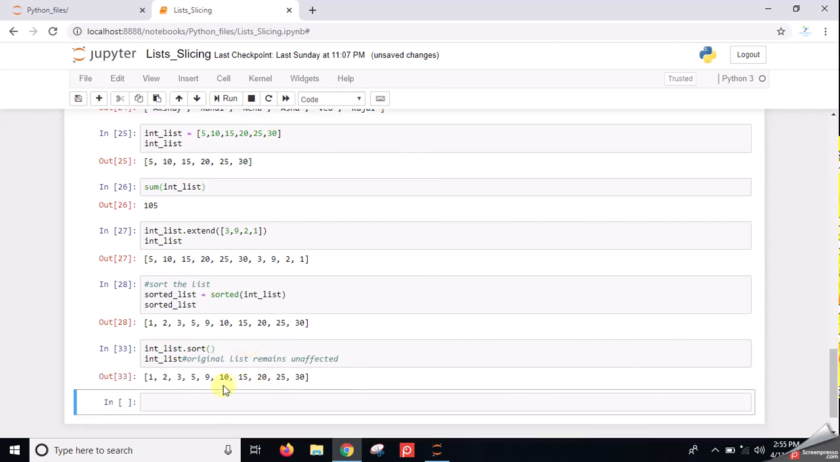Now the original list is changed. So this is the main difference. When you don't want to disturb the original list, then simply use the sorted function and save it in another variable. And when you want to make the changes in the original list also, then you can use the dot sort function simply. So that's all for today.